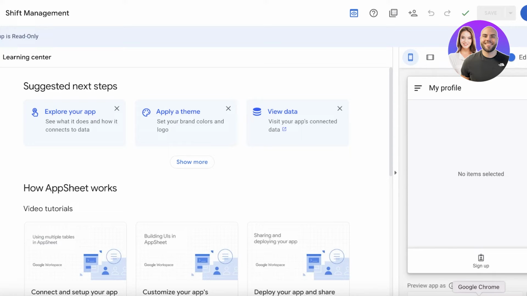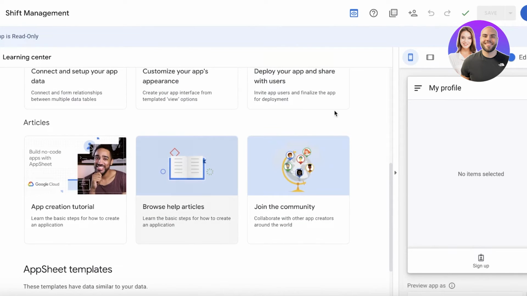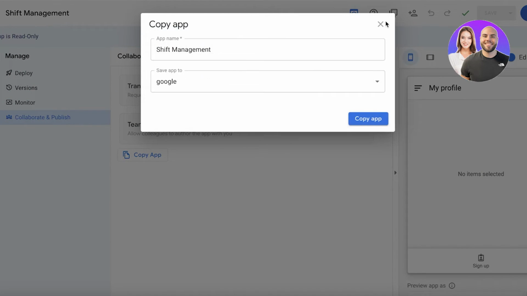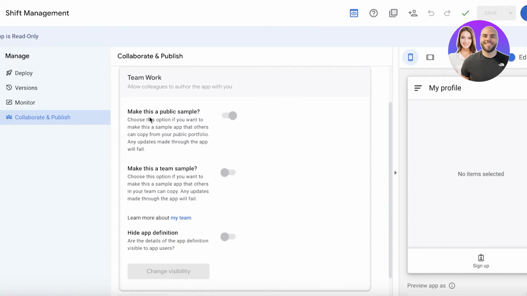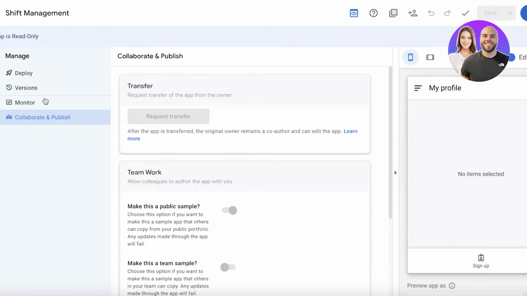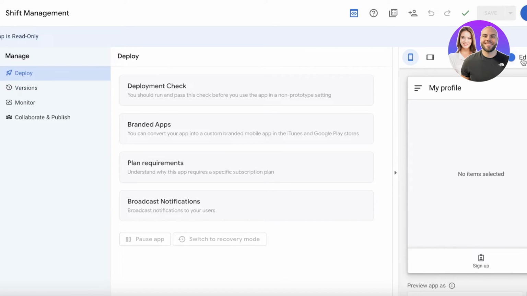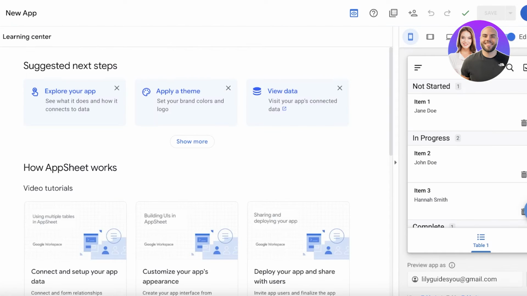Now, here we are taking a look under the hood of that particular application. So you guys will see that this is an app and you will see that in this particular app, we can copy this app directly, which is our shift management app. We have teamwork, we have transfer, we have monitoring, we have version, as well as deployment checks. Now, I personally think this is a great app, but I want to build my own.